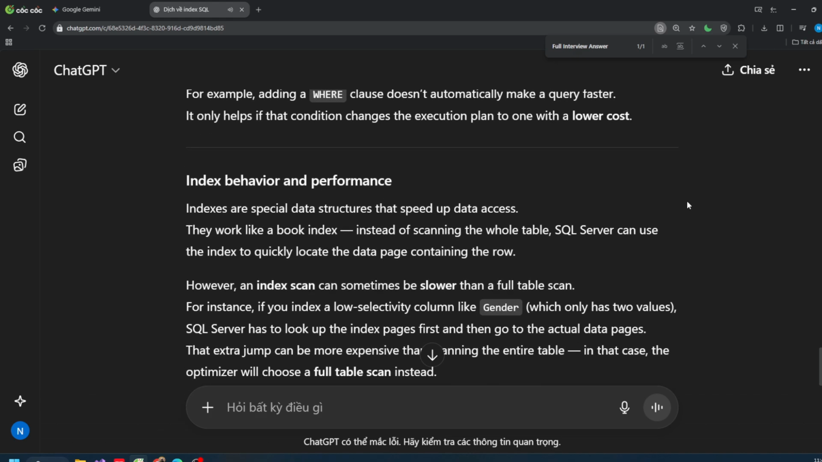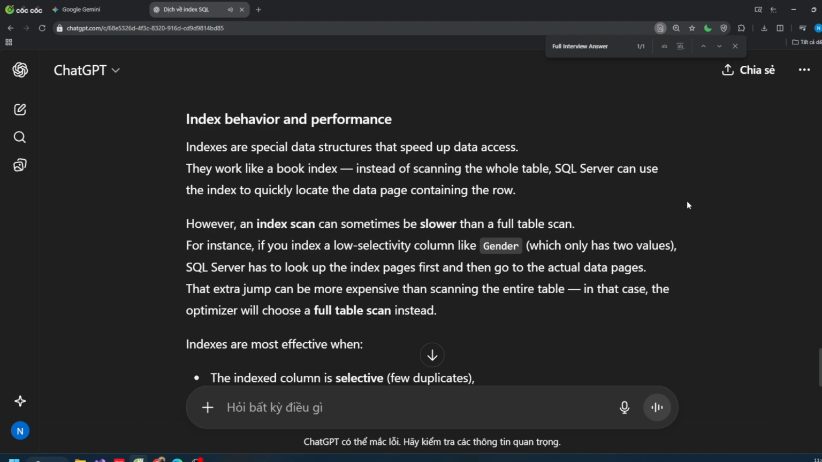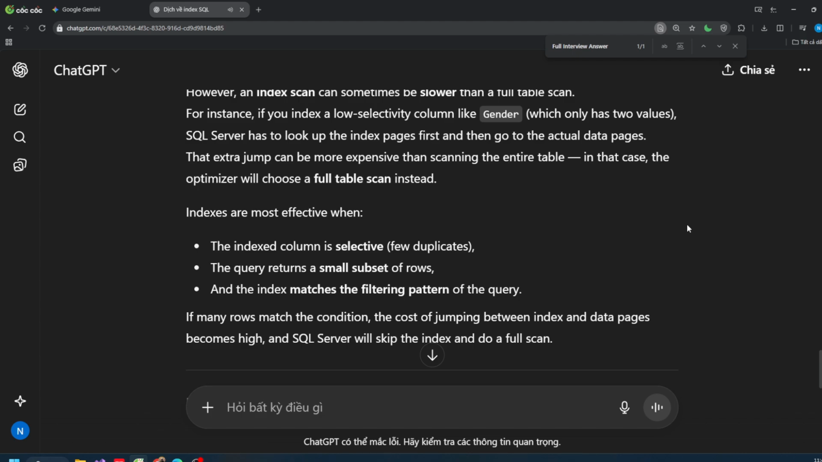Index behavior and performance. Indexes are special data structures that speed up data access. They work like a book index. Instead of scanning the whole table, SQL Server can use the index to quickly locate the data page containing the row. However, an index scan can sometimes be slower than a full table scan. For instance, if you index a low selectivity column like gender, which only has 2 values, SQL Server has to look up the index pages first and then go to the actual data pages. That extra jump can be more expensive than scanning the entire table. In that case, the optimizer will choose a full table scan instead.